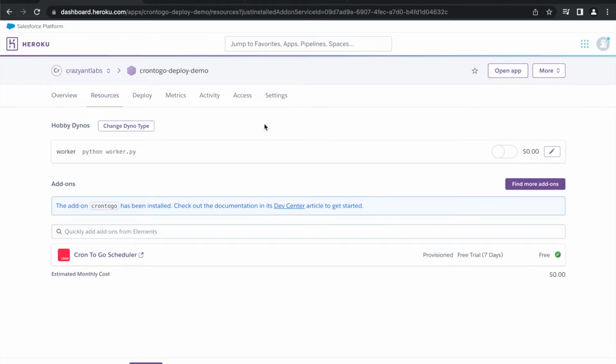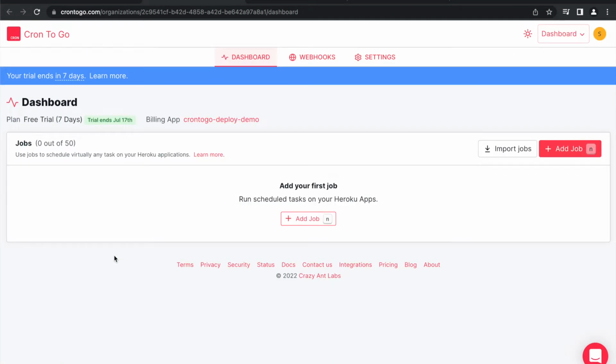There are no jobs defined yet, but by the end of this tutorial, we'll have some jobs created automatically as part of our app deployment.